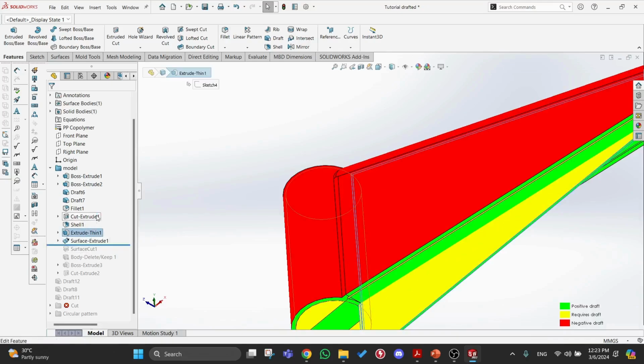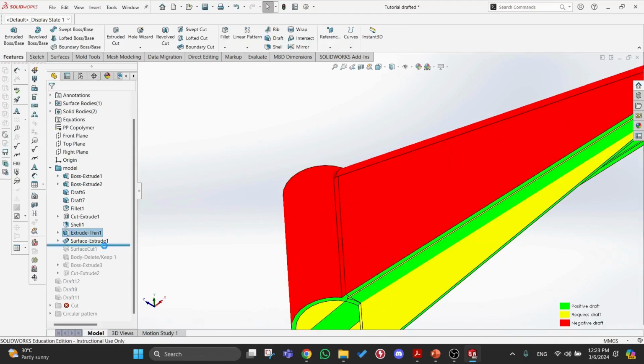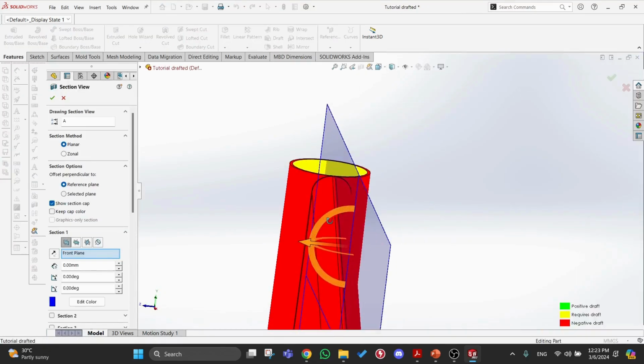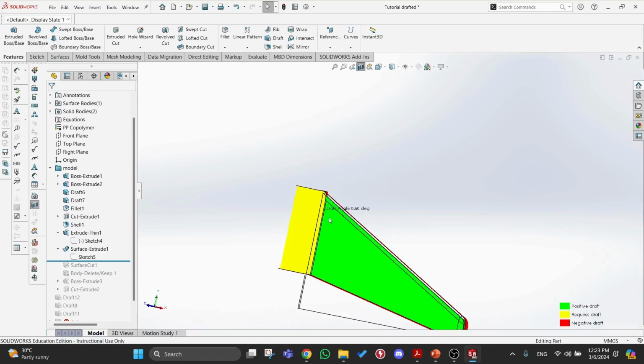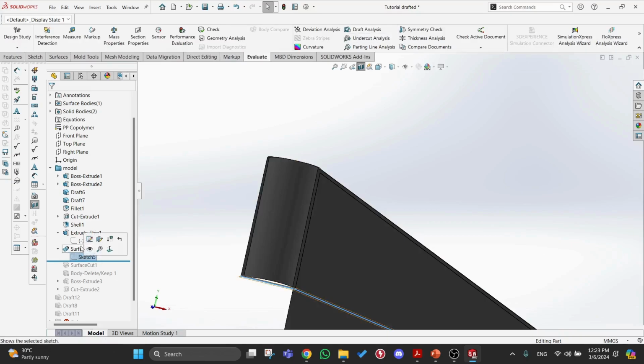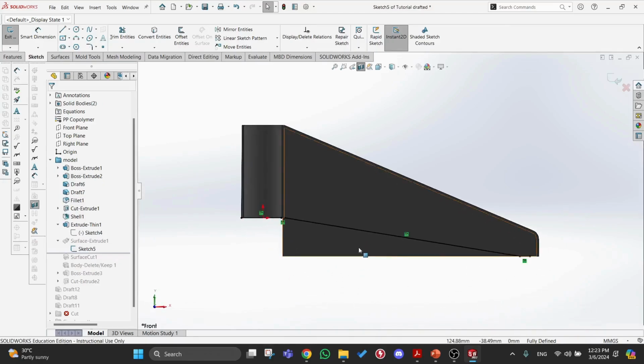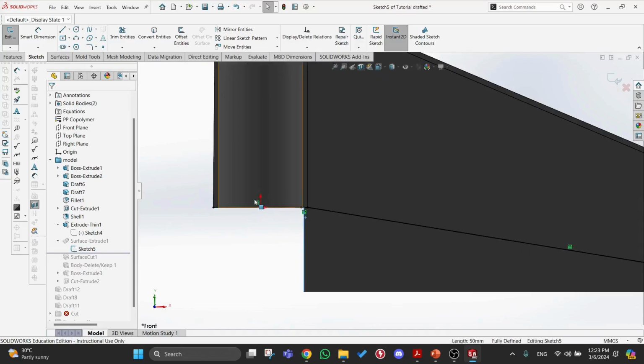Alright, so we need to remove this as merge, so that we can cut this more inward. Right, we will slice this in half, section view it. Let's close up the evaluation. So now we want to slice it a bit more inwards. So this is why draft angle is important. You can do draft analysis so that you can tell and solve issues. That's how we work in Solidworks anyways.